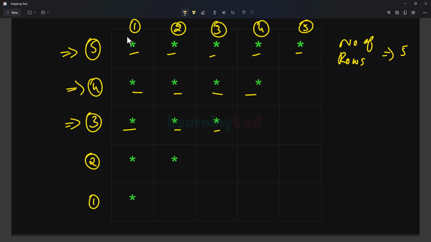Otherwise, you have to say in the first row, we have to display 5 columns. In the second row, we have to display 4 columns. So you have to come up with a different logic. But here, since we have counted these rows in reverse order, it is straightforward. We can easily say in a particular row, whatever the row number is, we have to display that many columns or that many stars for that row. That is the important thing that I want you to remember here.